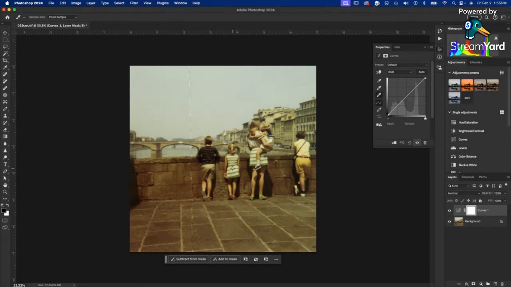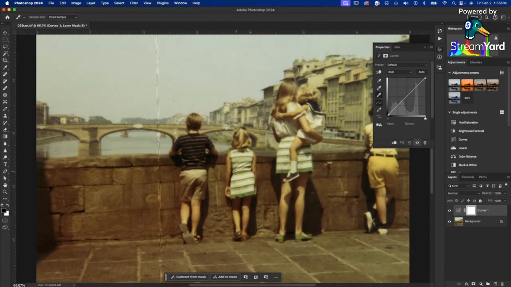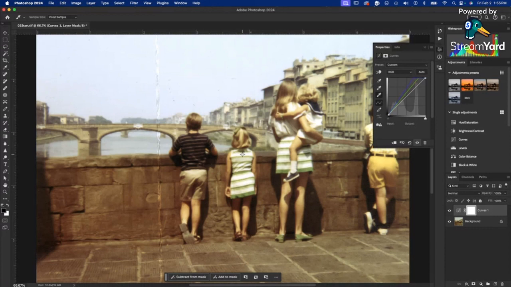So I'm going to hit Command plus to zoom in here a little bit and take a little white out of the shoulders of this girl's dress. That looks much better. We can see it before, after. Right, so now the image has a white.